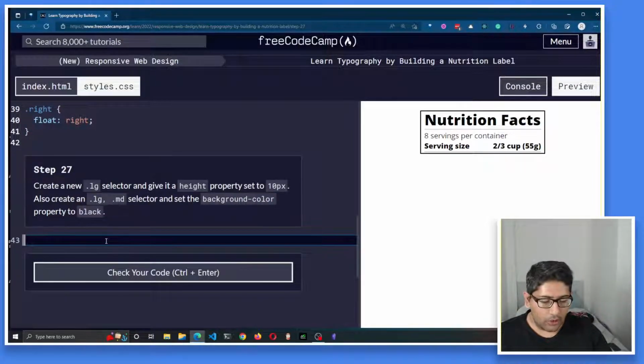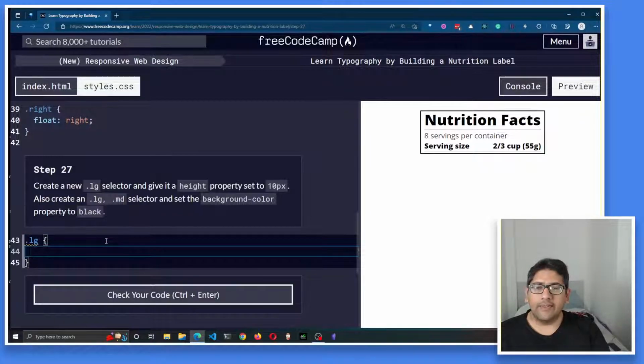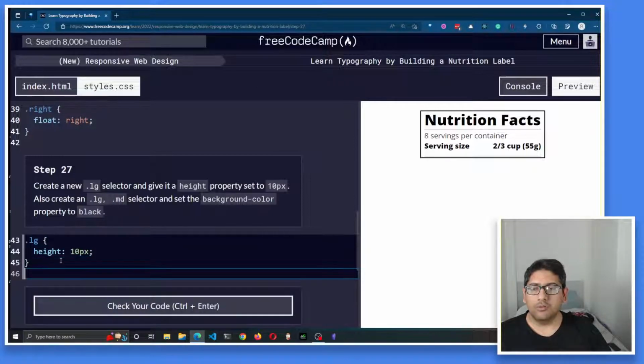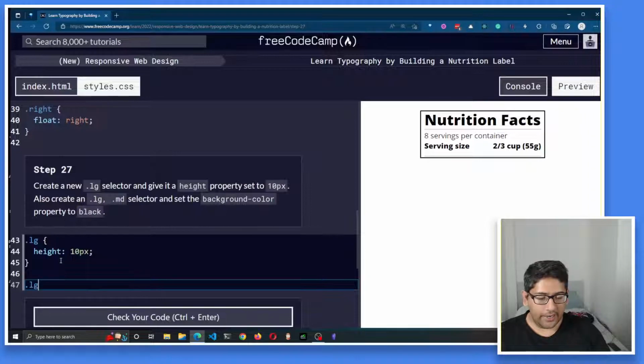Create a new .lg selector and give it a height property of 10 pixels. Also create a .lg, .md selector and set the background color to black. .lg will be large, and when we put a comma and a space, it means the same rules apply to both the elements. Elements, it's not child or subchild, not things like that. It's applicable to both.